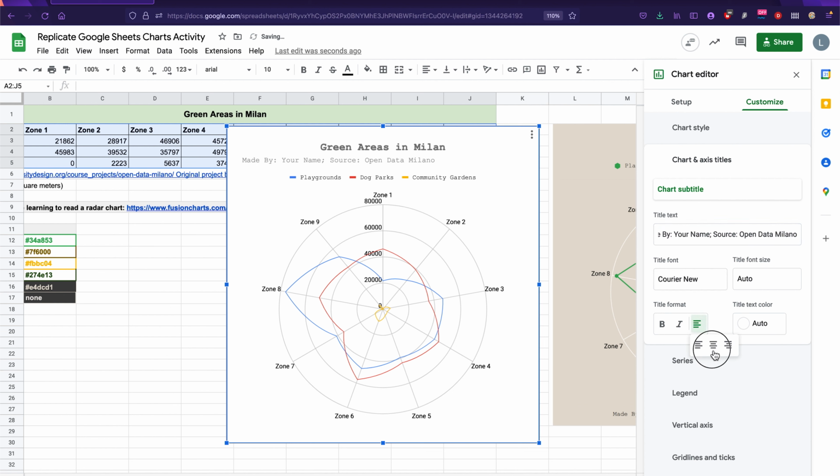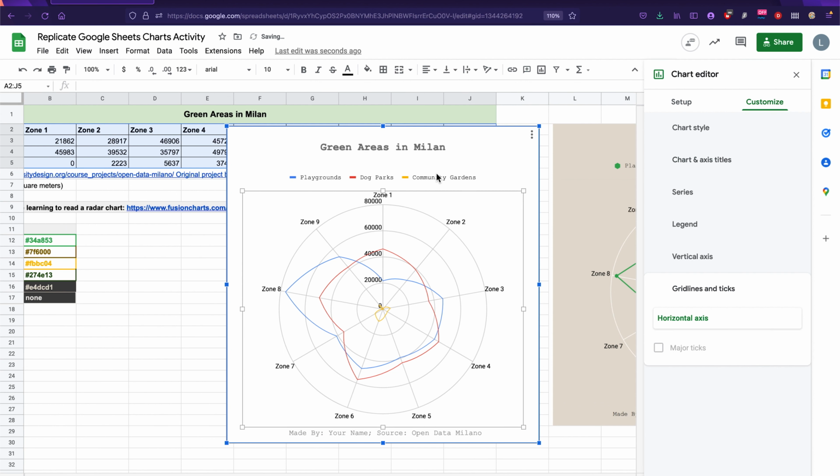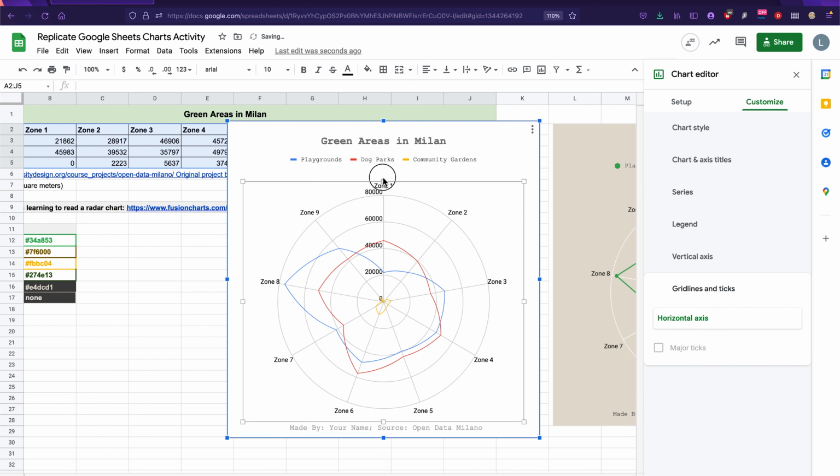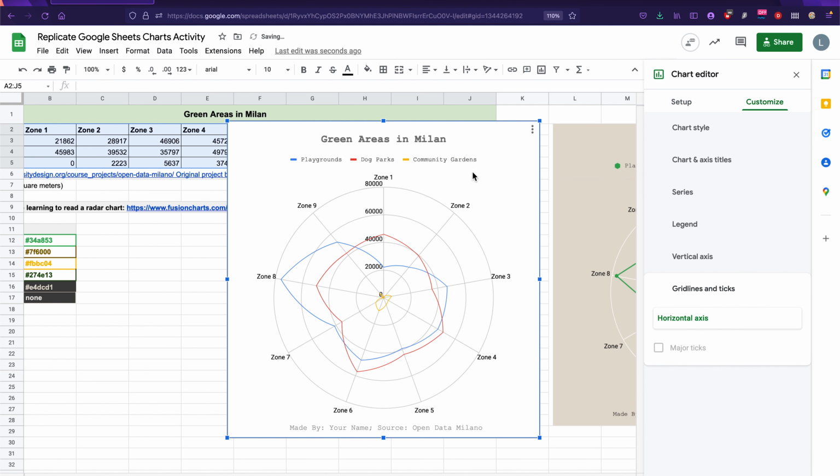We're going to center this too, and just like with the previous pie chart, I'm going to move this down to the bottom. That looks pretty good to me. Then we can move this up, the legend here. This time it created the legend for us automatically. And we could resize the actual radar chart. That looks pretty good to me.